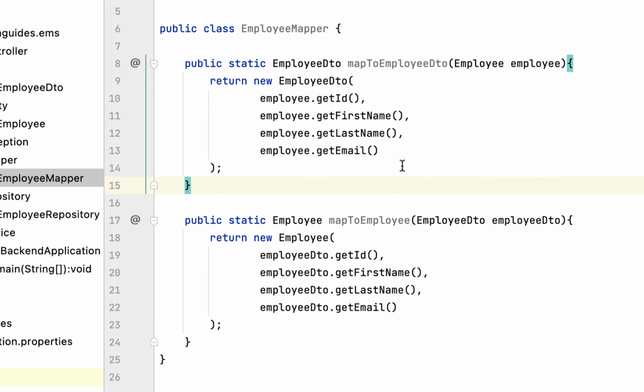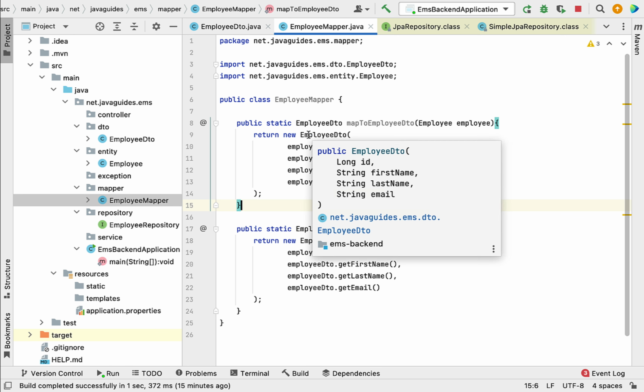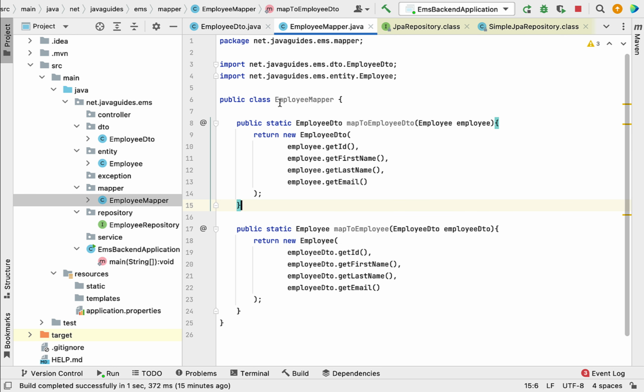Alright, perfect. So let me recap what we have done in this lecture. We have created the EmployeeDto class to transfer the data between client and server. And next, we have created the EmployeeMapper class to map the Employee entity to EmployeeDto and EmployeeDto to the Employee entity.